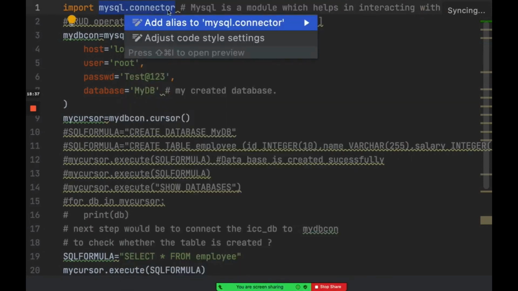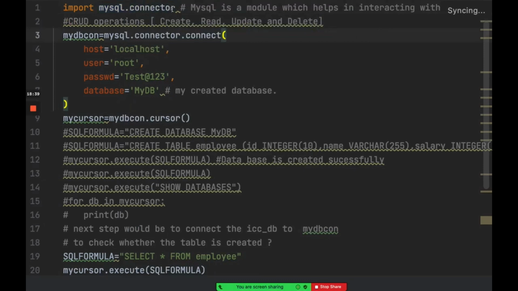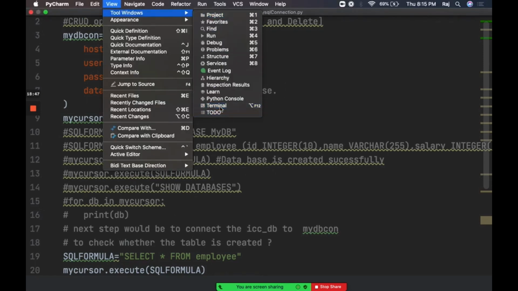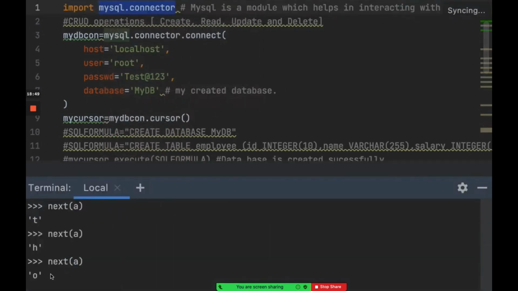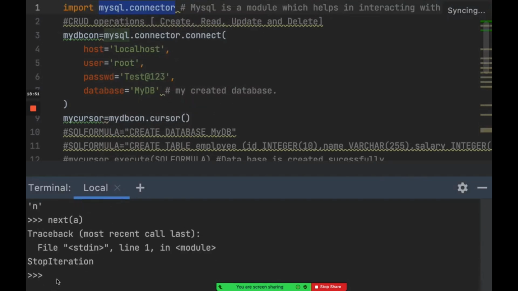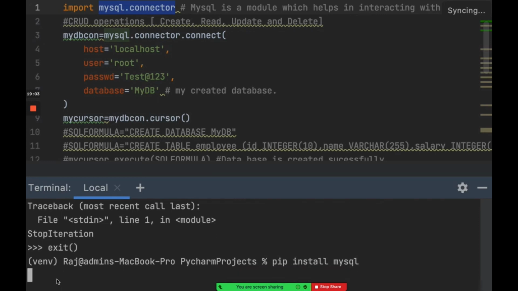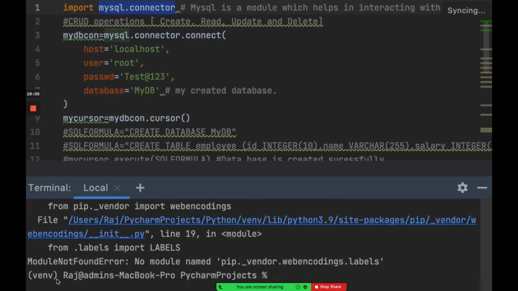When you use this code, to install the MySQL connector, right click on this, show context actions, and you can get an install option. Since I've already installed it, I'm not getting it. You can do that directly, or go to View, click on Tool Windows, and go to the Terminal. Right now I'm in the Python interpreter, so I'll exit from this by writing exit. If you type pip install mysql-connector and hit enter, it will directly install all the setups for you.